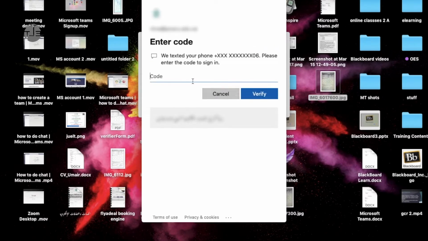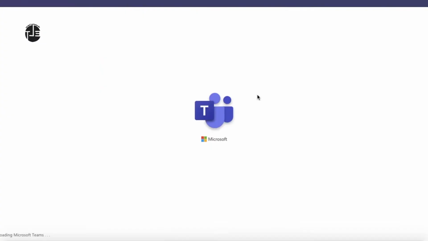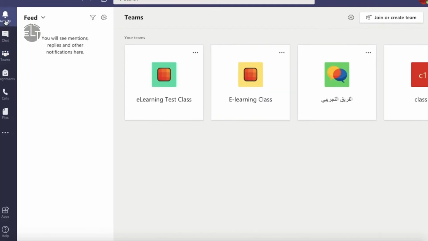You will receive an authentication message on your mobile. Just enter that code here and click on verify. Here is the Microsoft Teams platform, and in this dashboard you can perform all the operations. On the left side you can see a list of options, and by clicking on them you can find out what options we can use.